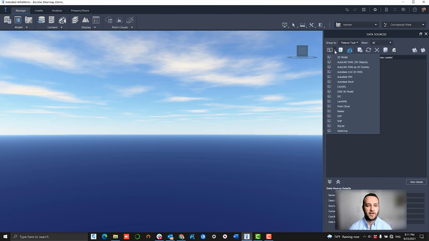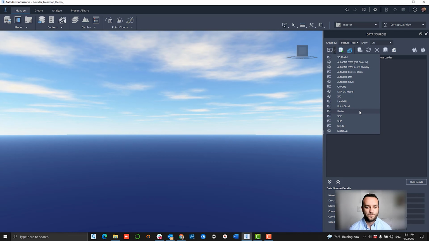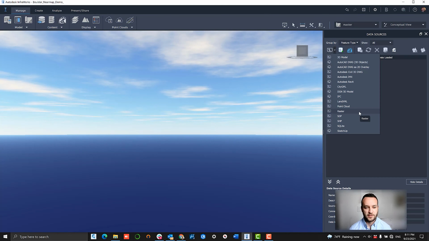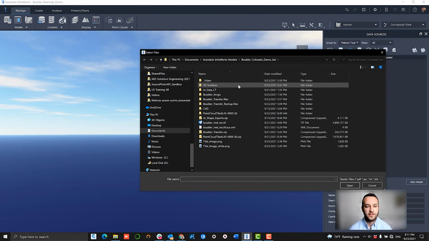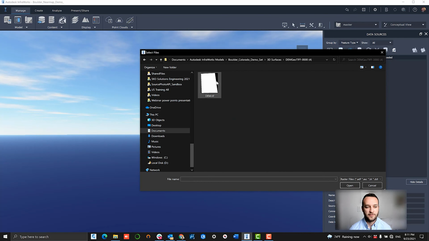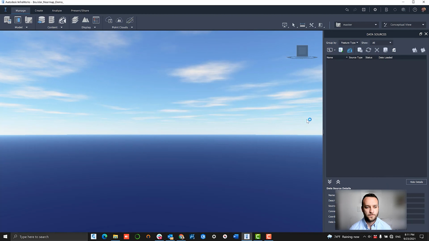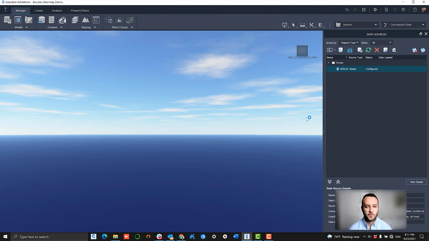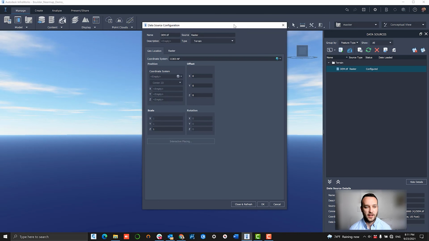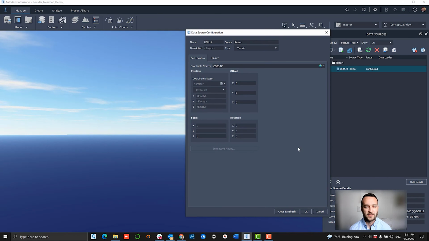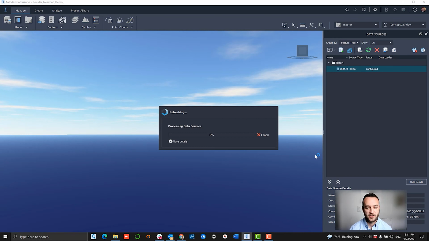Okay, so let's get started by loading that 3D content up. So we want to go to our data connections and select raster, and then navigate over to our digital elevation model. This is going to be in a TIFF format. And then once we've established that data connection, we want to configure that data into a terrain as a type. And then close and refresh and give our model just a minute to load up here.